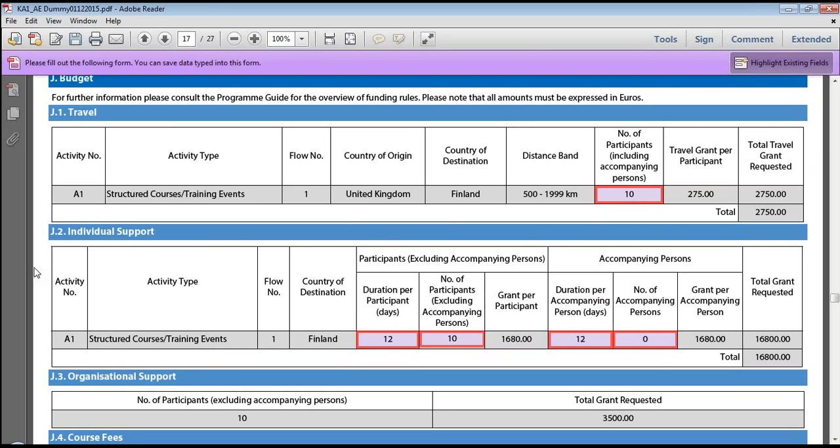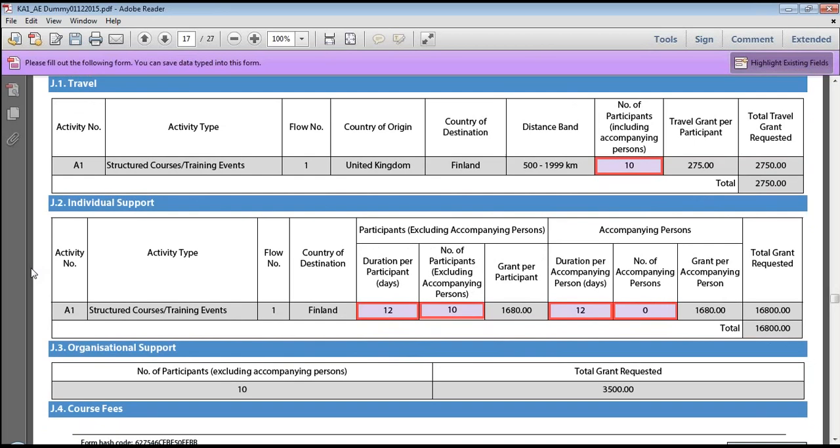The country of destination should be the country in which the applicant or one of the partners, program countries only, is based. Most of the information has been pre-filled based on the information you already entered in the activity details section, as you can see on your screen. In section J2, you will check the request for individual support, which is a contribution to the subsistence costs of participants during the activity. Costs are calculated on a unit cost basis per participant, depending on the type of activity, the duration, and the country where the activity will take place.